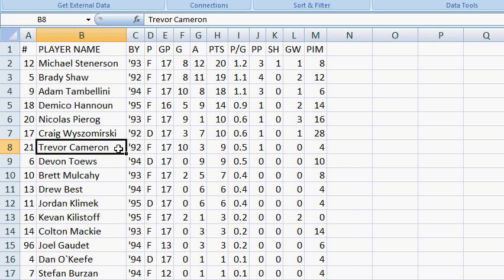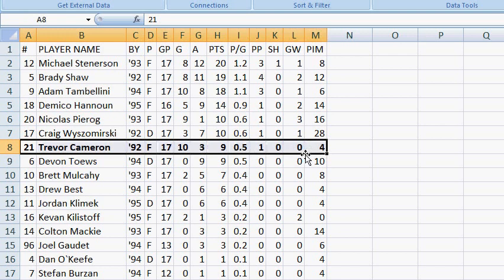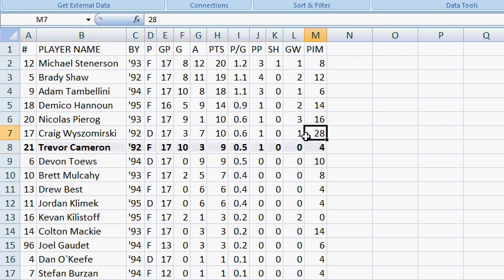Now, for this demonstration, we are going to use number 21, Trevor Cameron, as our little guinea pig here. And we're going to say that Trevor had a pretty good playoffs, and these stats are a little bit off, so we'll just refresh those quickly and make sure we get our correct information. Trevor Cameron, pretty good playoffs, 9 points in 17 games, 6 of them goals.